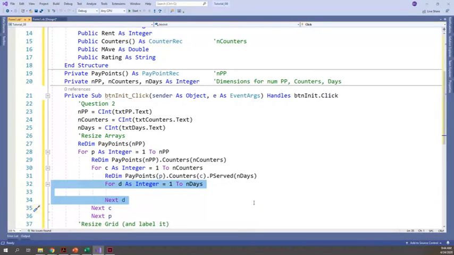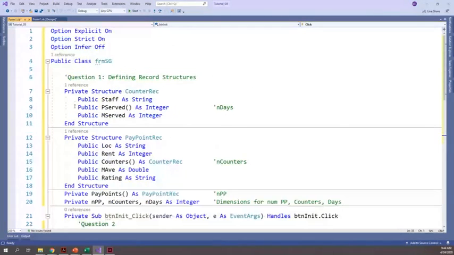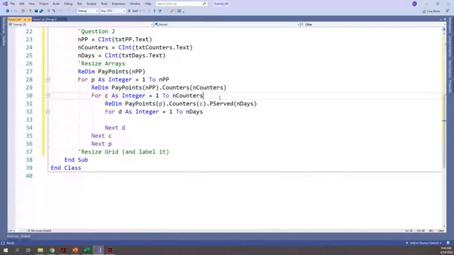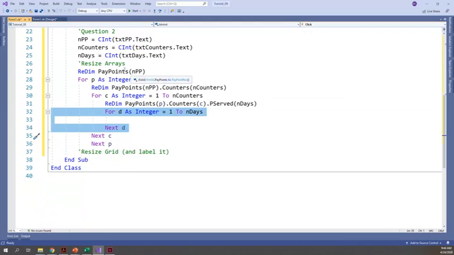Right now, I don't need for d as integer is 1 to n days, because are there any arrays inside the p-served array? Are there any arrays inside this? No. This happens to be an array of type integer. There's nothing inside this array. So because there's nothing inside that array, do not do this. This shouldn't be here. And if you find yourself putting that in there, you need to ask yourself, why are you doing it?